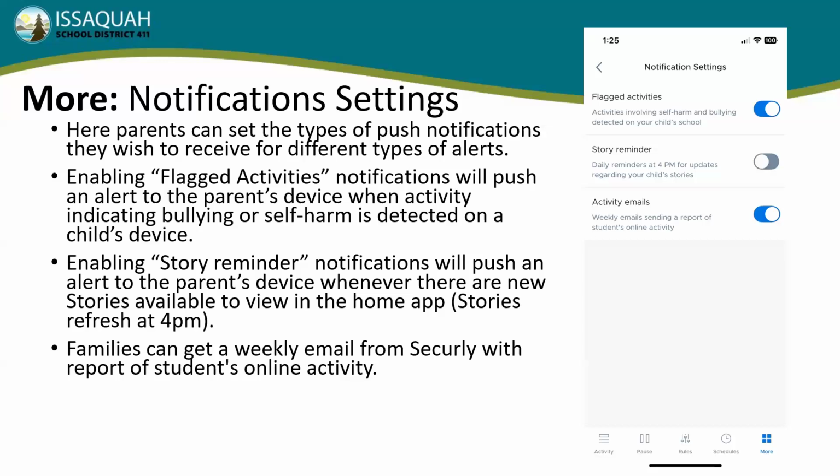One thing I forgot to mention too is those flagged activities and story does come from during the school day too. So you can see what your kid is doing during the school day. You just can't block them live in that moment when they are working during those school hours, as mentioned earlier.